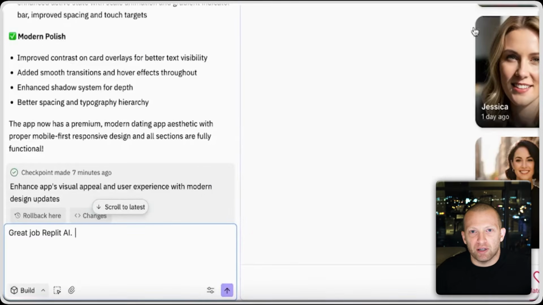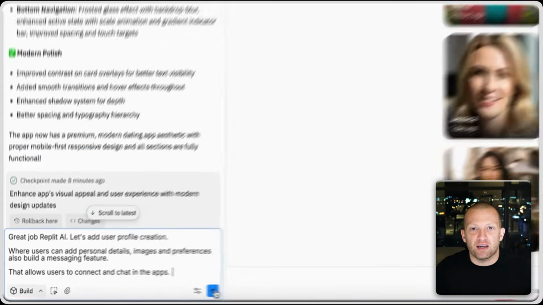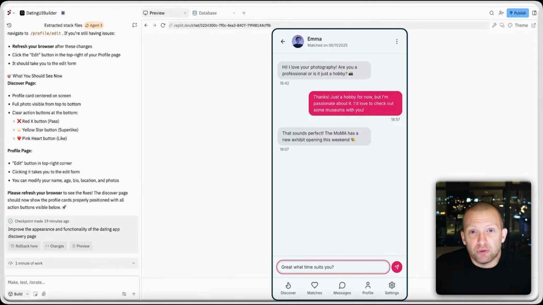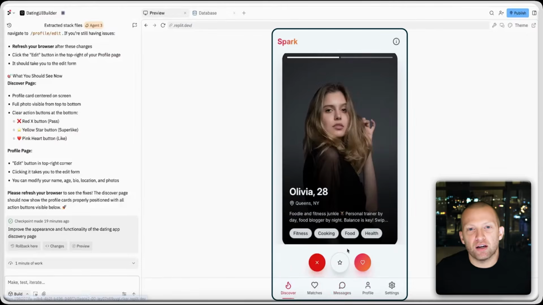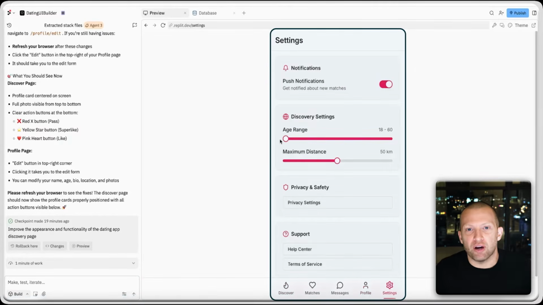Great job, Replit AI. Let's add user profile creation, where users can add personal details, images, and preferences. Also build a messaging feature that allows users to connect and chat in the app. Replit AI delivers again, providing us with a fully functional messaging system and profile. Users can now create detailed profiles and interact with each other, bringing our app to life.